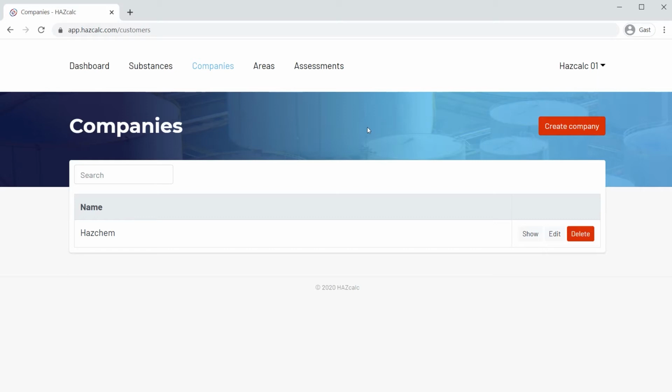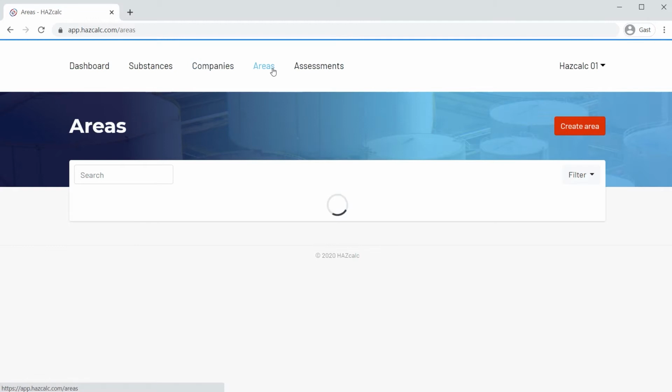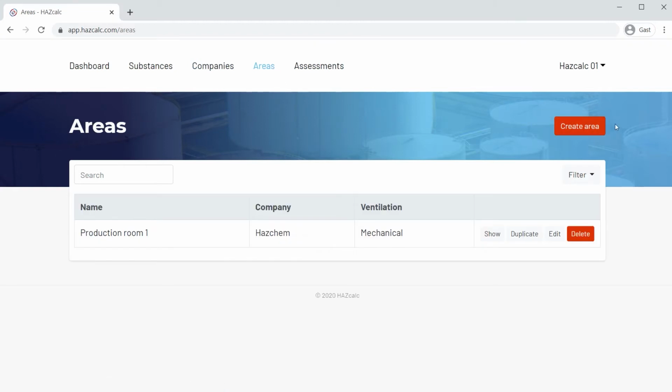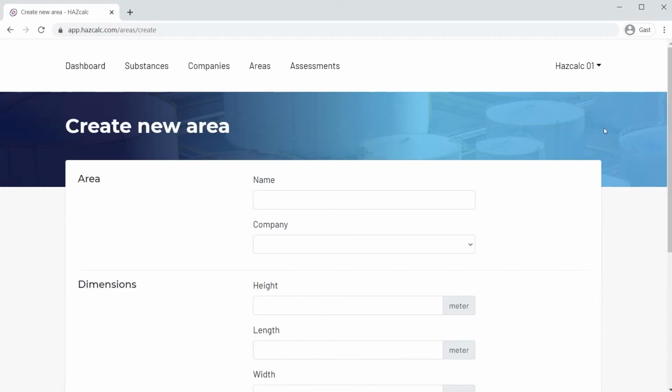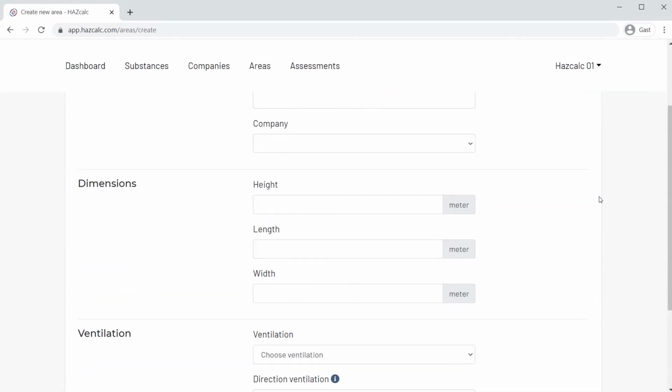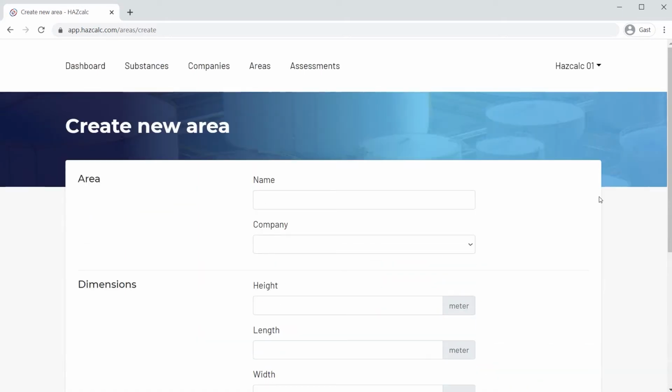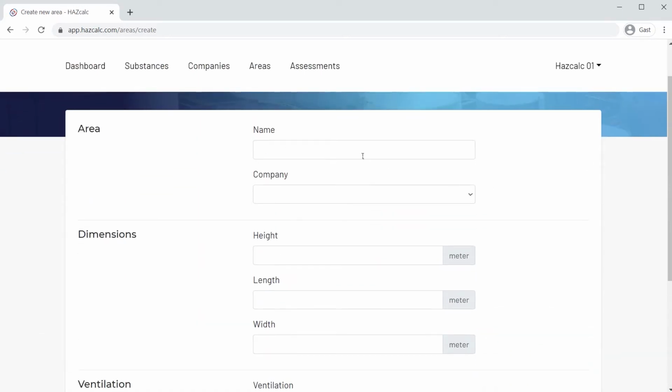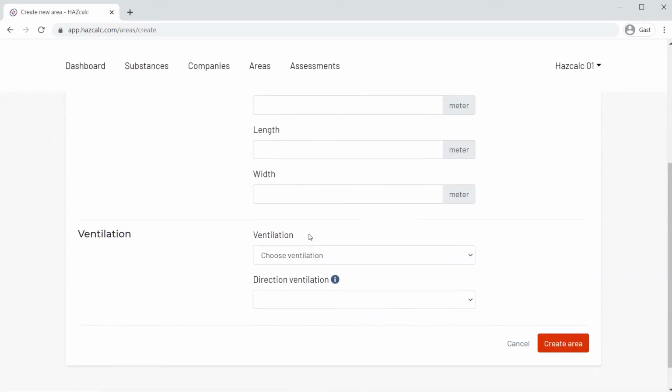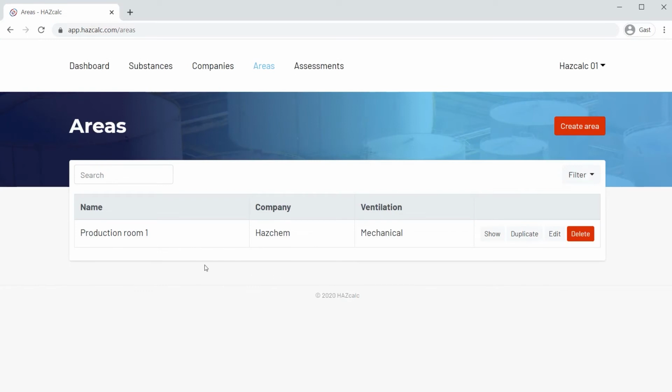If you are assessing an indoor situation, you have to create a new area. A new area can be created by clicking the red button. Here you can fill in all the specific details of the area, like the name, which company it is applicable to, the height, the length and the width, and the type of ventilation and the direction of the ventilation. For now we cancel because we already have production room 1 added to the system.